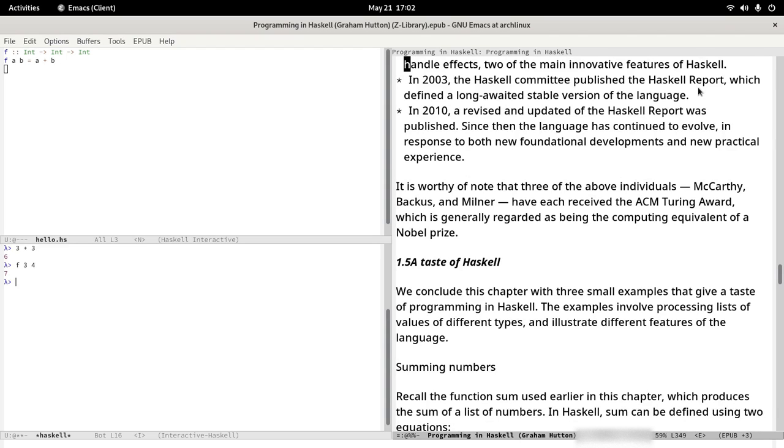It is worthy to note that three of the above individuals, McCarthy, Backus, and Milner, have each received an ACM Turing Award, which is generally regarded as being the computing equivalent of a Nobel Prize.